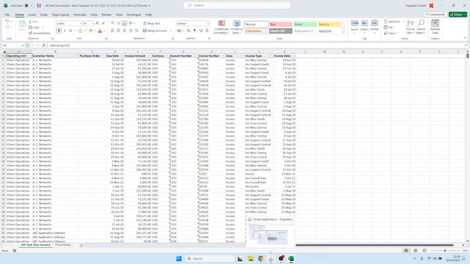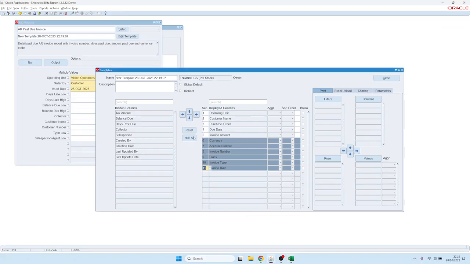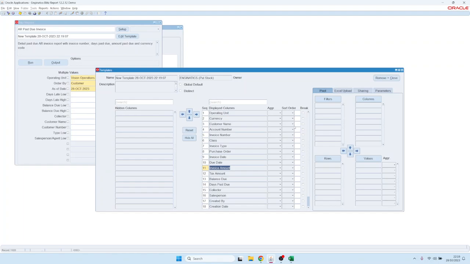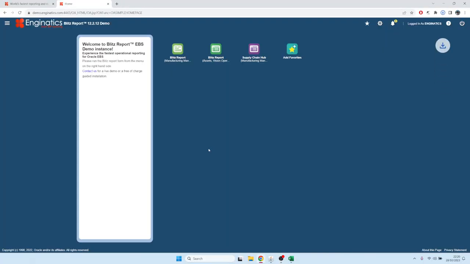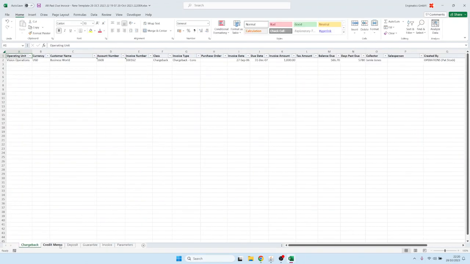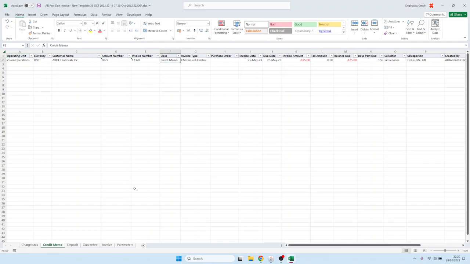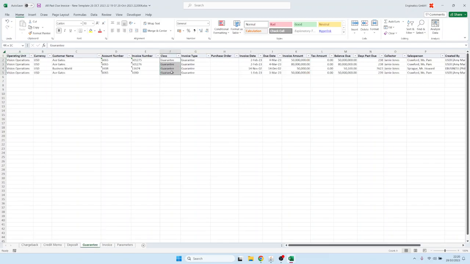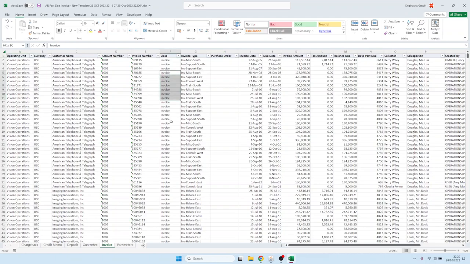And there's a little bit more than just selecting columns that you can do here on this layout. For example, we have a feature to split up the data onto different Excel sheets. So here you can define sheet breaks. For example, if you would like to have every transaction class on a different sheet in your Excel output, then you can check this box here. And next time you run a report, it creates now an output file with one workbook and different sheets. So you see here one sheet for the credit memo class and one sheet for the guarantee and one sheet for the invoice and so on.